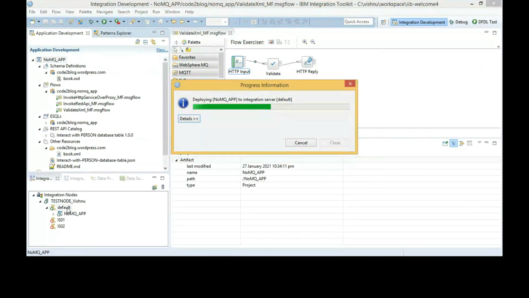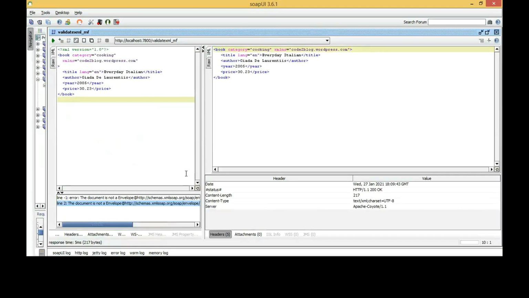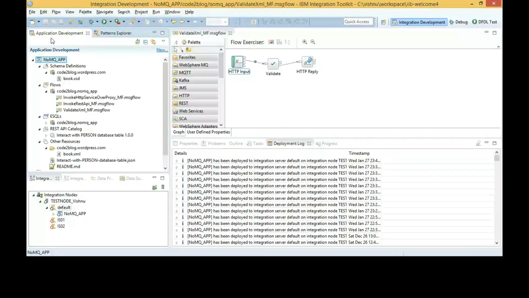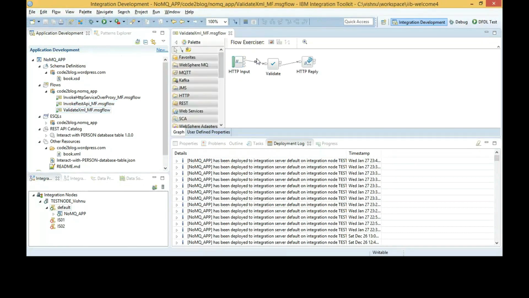We studied the behavior of validate node. Now I want to check, is validation available in any other nodes such as HTTP input? Can we validate schema using HTTP input node without validate node?